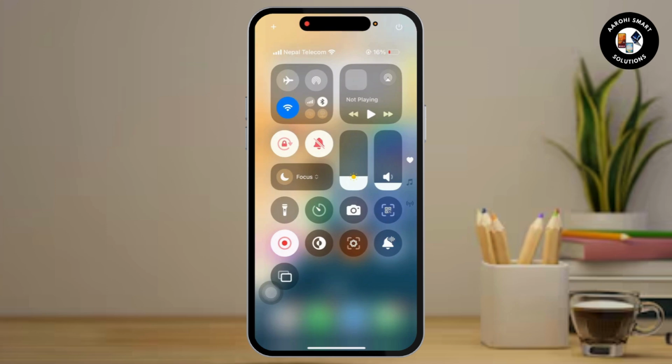So tap the red status bar or pill at the top of your screen, confirm stop, or go to Control Center and tap on the screen recording icon again. The video will be saved to your Photos app.